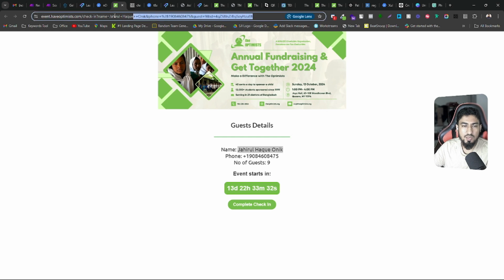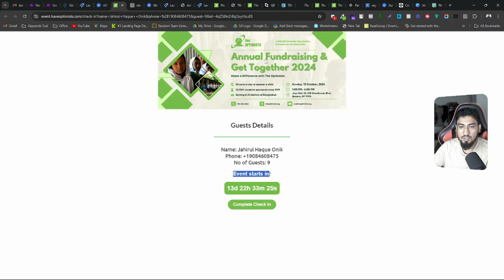So this is another web page I generated to complete the check-in, and here you can see the event is starting next 13th October, and that's why there is a timer for when it starts. But for now, as I'm doing the test, I keep the check-in button enabled. Until this date the button will be disabled, right? When the time arrives, the button will automatically enable, but for now it would be disabled. As I'm doing the test, that's why I keep it enabled.